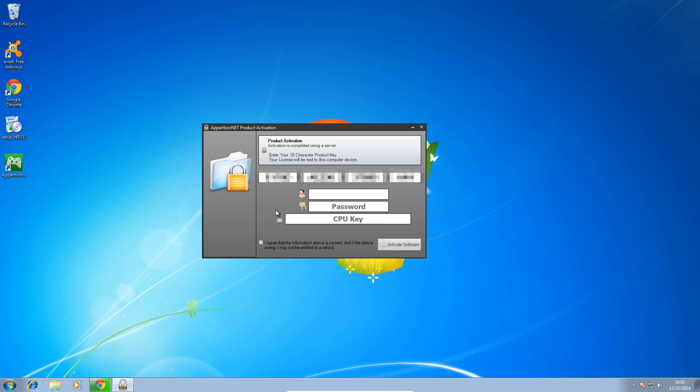CPU keys are always in all caps. We always get people who used to send us it in lowercase. That's just incorrect, plainly.